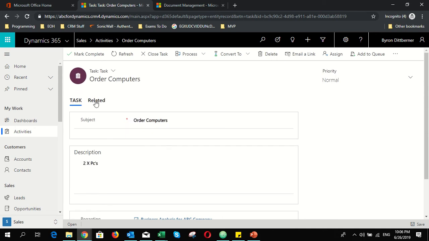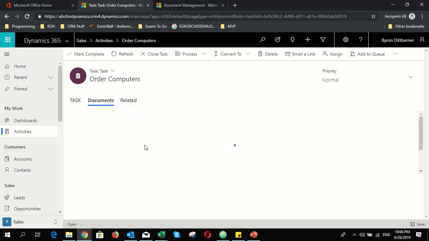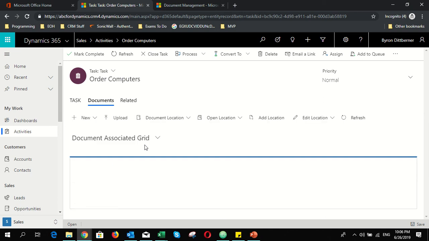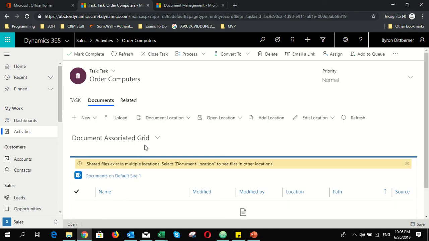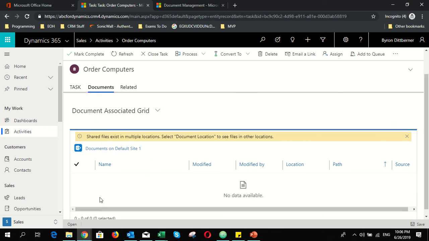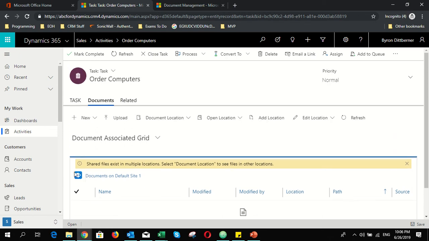Okay. Let's go to related. And there you see it says documents. Let's click on the documents. Remember, it was not there before, and it wouldn't be there until such time that we actually enabled the document for SharePoint. There's your little SharePoint logo that shows us that it's there.